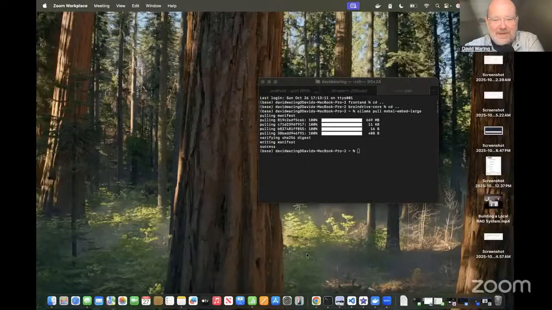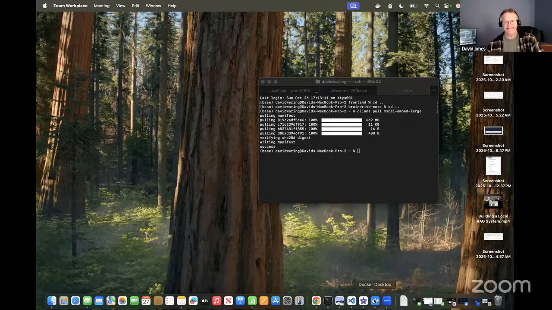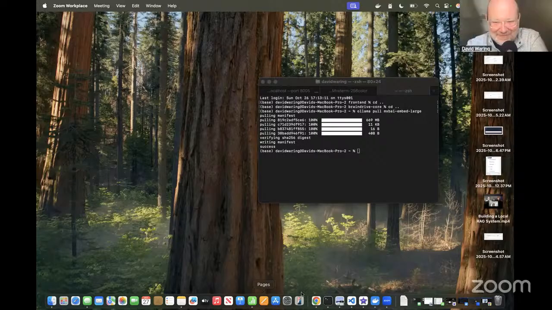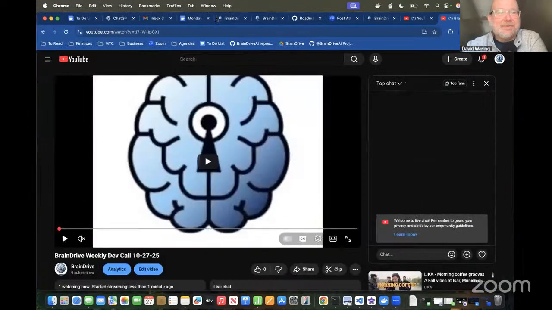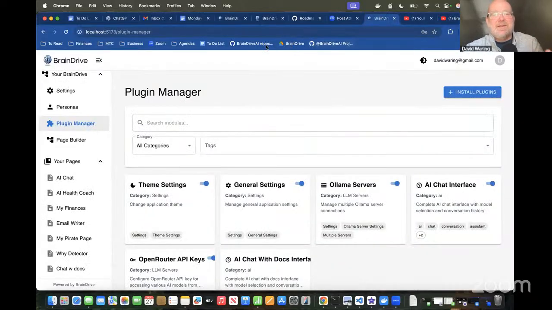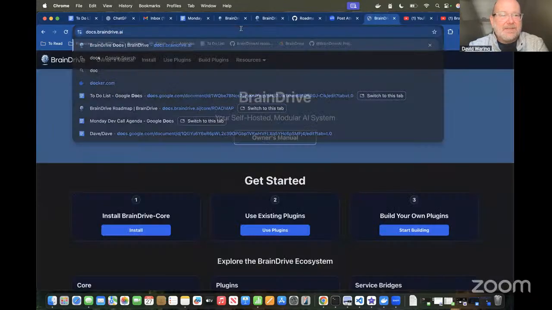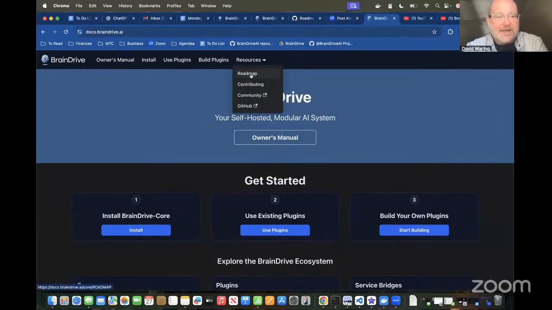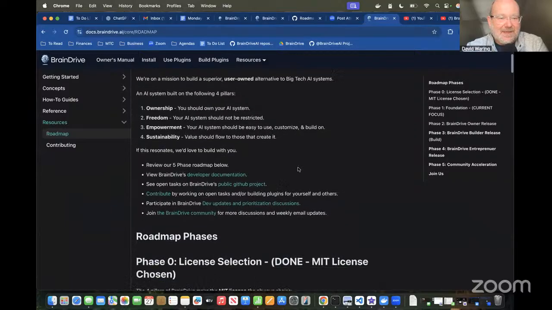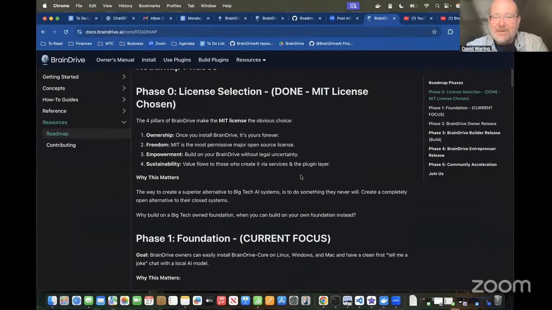Awesome. So we always start off by just sharing our roadmap, which I had up just a second ago. And now I need to bring it back up again. There we go. Okay, so we are executing a five-phase roadmap, which is here on our doc site at docs.braindrive.ai.